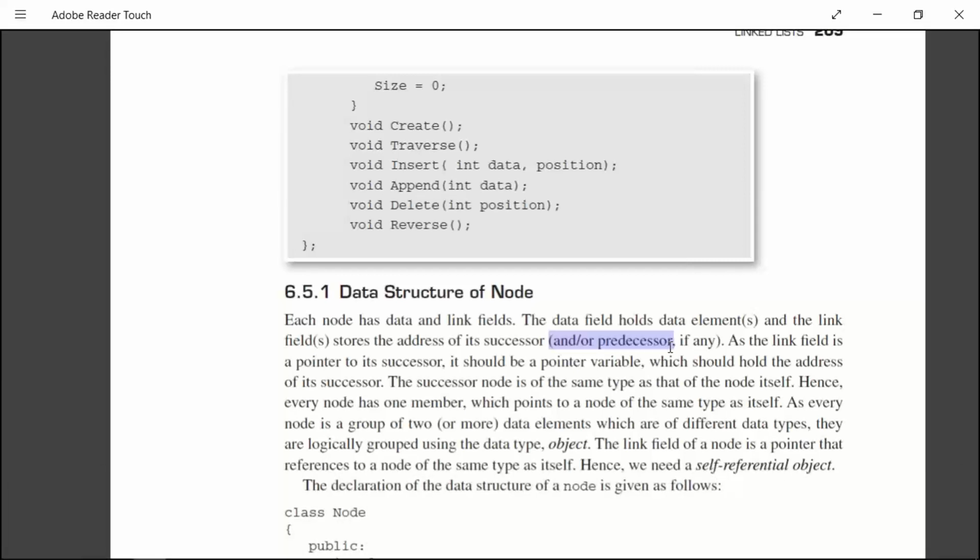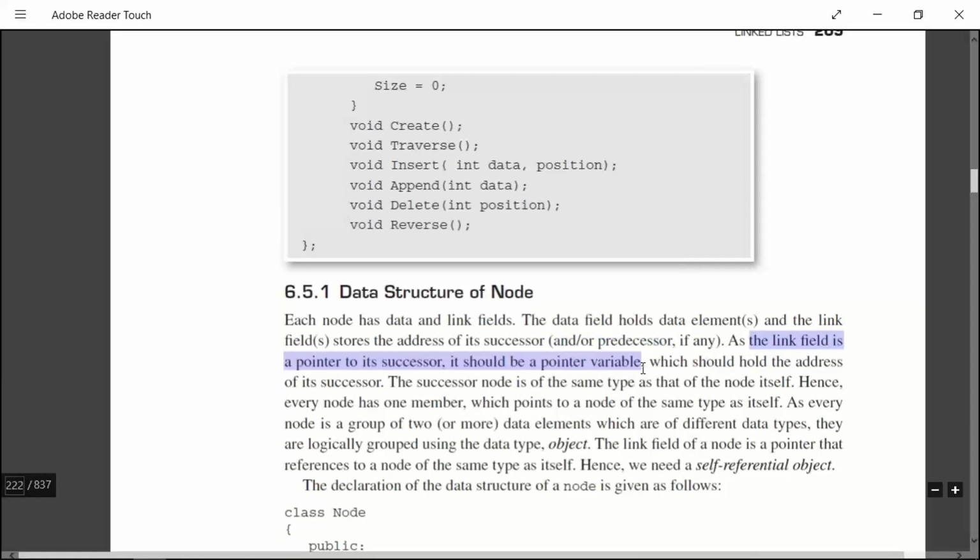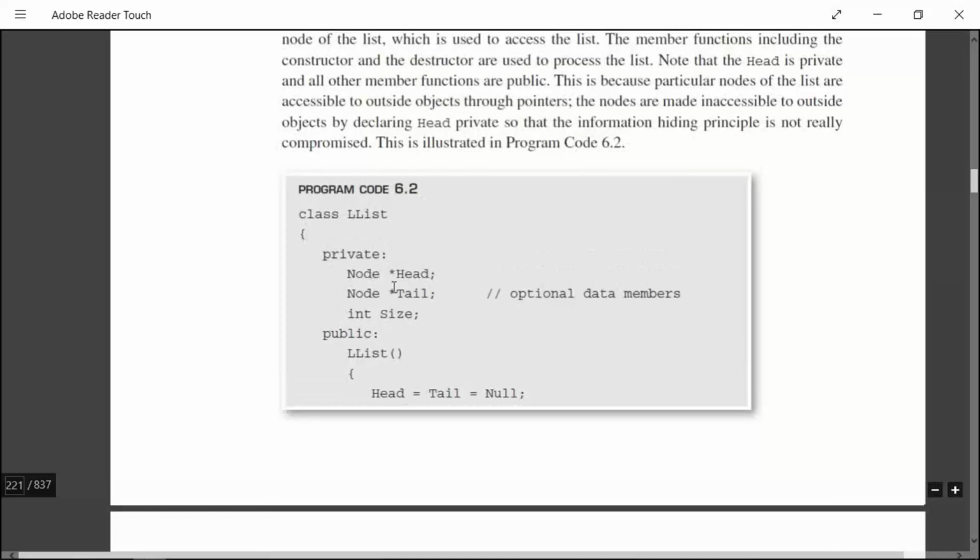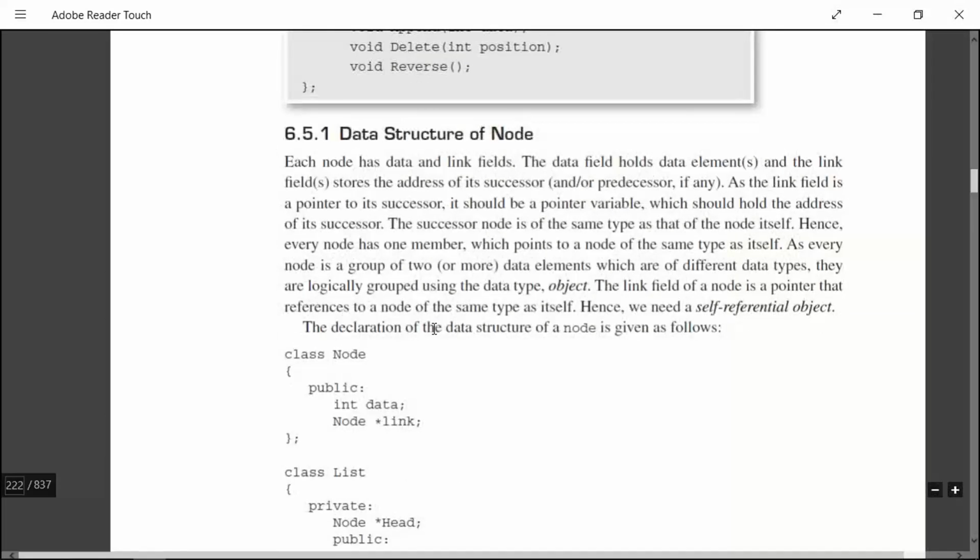So what does the link store? It stores the address of its successor. As the link field is a pointer to its successor, it should be a pointer variable which holds the address of its successor. That is the reason we are declaring the link as a pointer variable. Okay, because it stores the address, and address is nothing but the pointer to that particular variable. Next, the successor node is of the same type as that of the node itself.